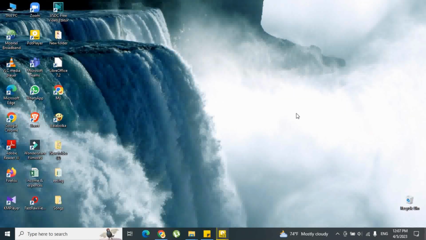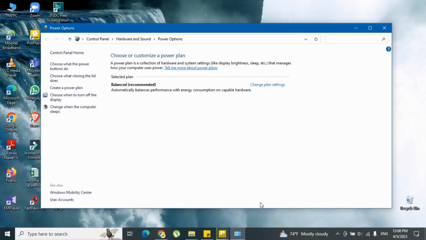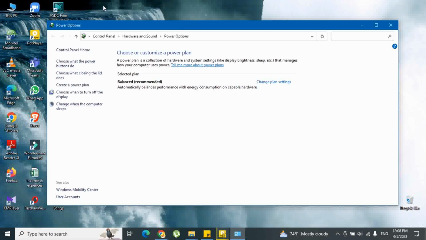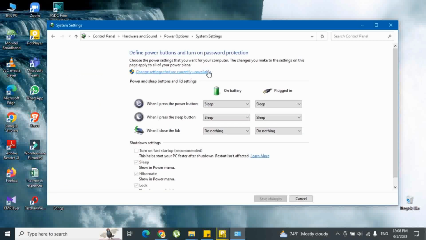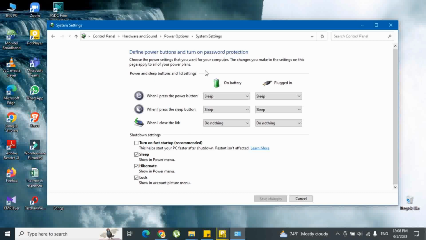Open the Settings app on your computer and in there, click on Power and Sleep. Or right-click on Battery and select Power Options. In there, click the Choose what the power button does option. You will find this in the left side navigation pane. After that, click the Change Settings that are currently available option. Under the Shutdown Settings section, check the Turn on Fast Startup option.